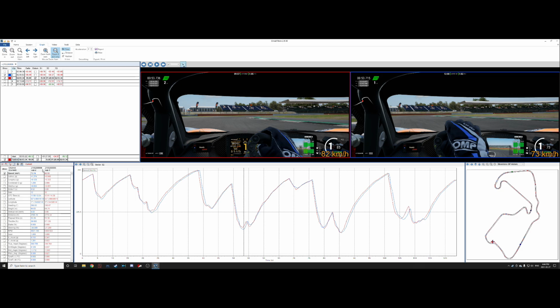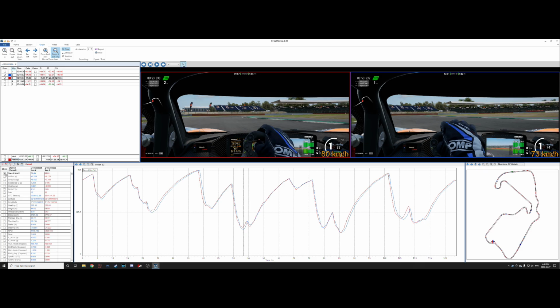And again, you can see that here. You can see same position on the track. Red lap, I was at 82 kilometers an hour. Blue lap, 73. So a massive difference. All of those things add up to the half-second difference. So what could be accounting for that? We'll look at one more thing first.